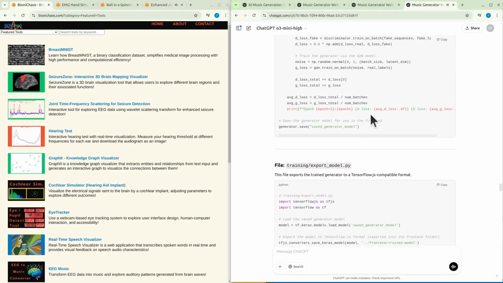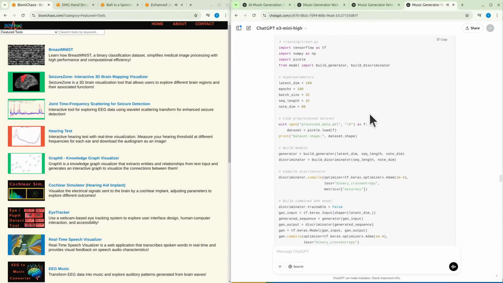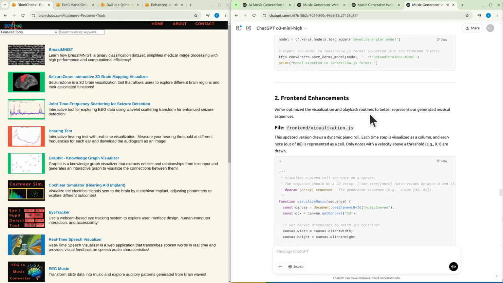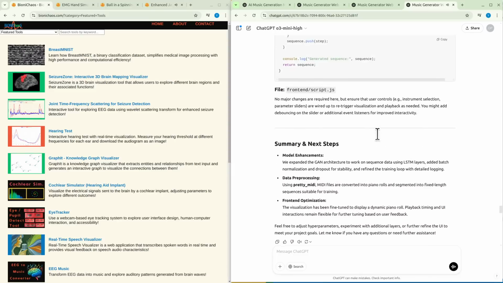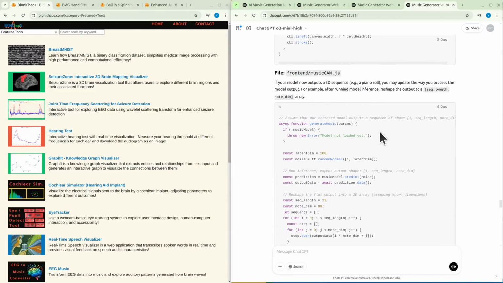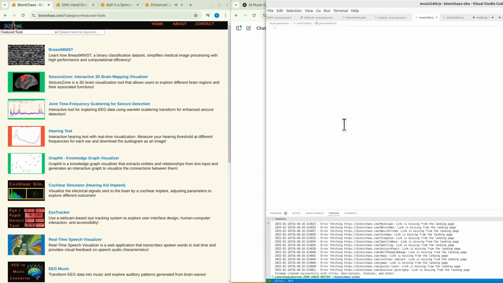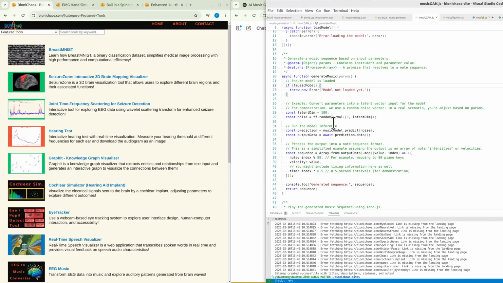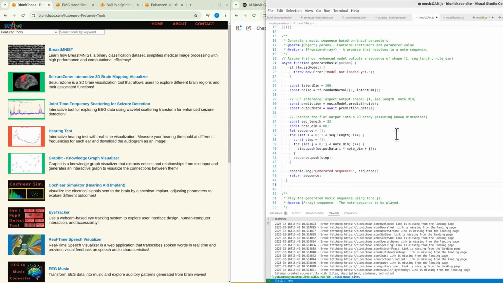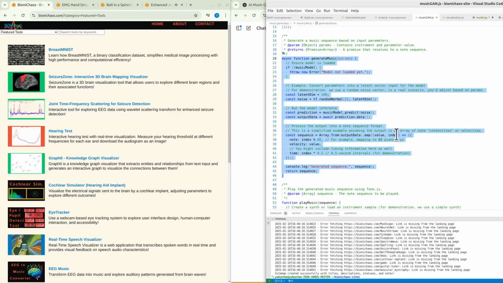Front-end: JavaScript, HTML, CSS user interface. Provides an HTML page with instrument selection, parameter sliders, generate and play buttons, and a canvas for visualization. Model inference: uses TensorFlow.js to load the exported model and generate a musical sequence from random noise. The output is reshaped into a 2D piano roll array, 32 time steps, 88 notes. Visualization: renders the piano roll on a canvas where each cell corresponds to a note at a particular time step. Playback: uses Tone.js to play back the generated sequence.